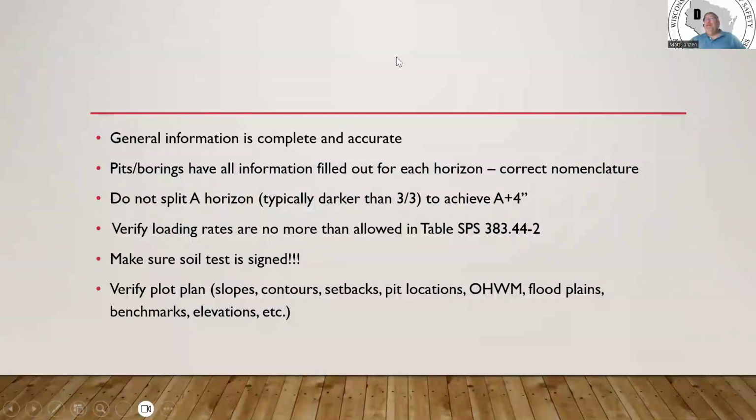Verify loading rates. They can be more restrictive than the table allows. If the soil tester says, hey, I think there's some weak compaction or platiness or something, and I want to back it off from 0.5 down to 0.4, they can do that. It can't be any higher than what the table allows. Also, make sure that soil test is signed.